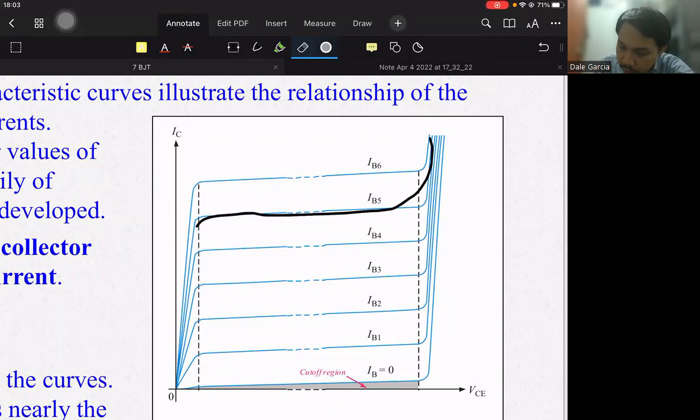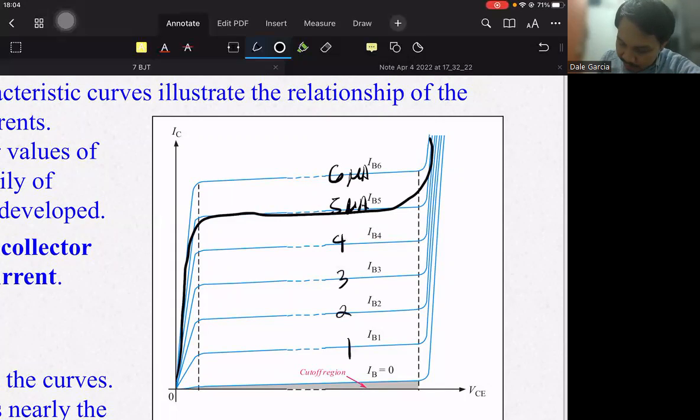So if this is 5 microamperes, then 6 microamperes, 5, 4, 3, 2, 1. Can you see 5 microamperes? We then read the value on the y-axis for IC. Let's say this is 7 milliamperes, so 7, 6, 5, 4, 3, 2, 1.